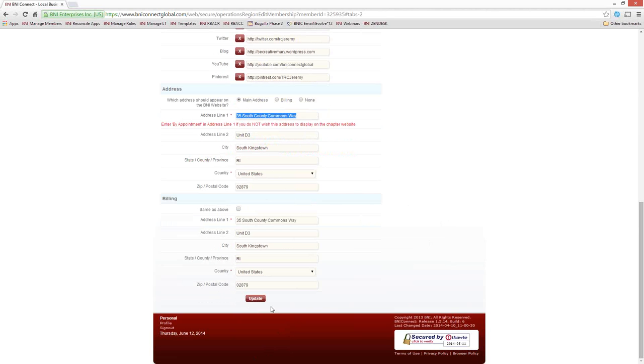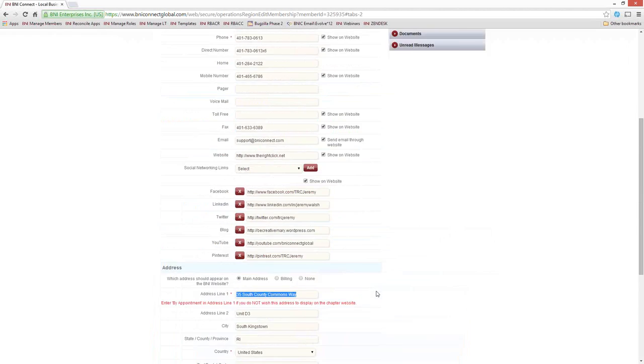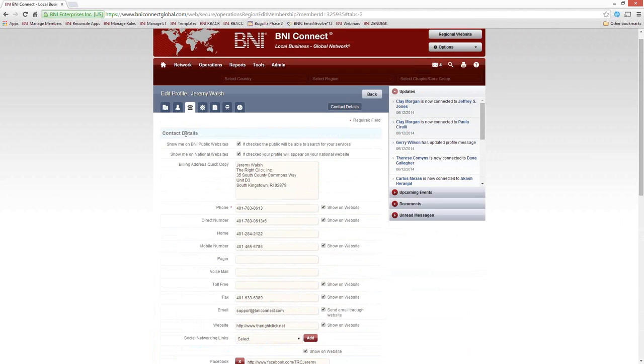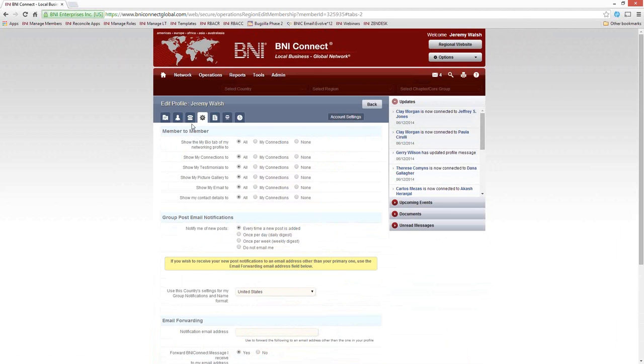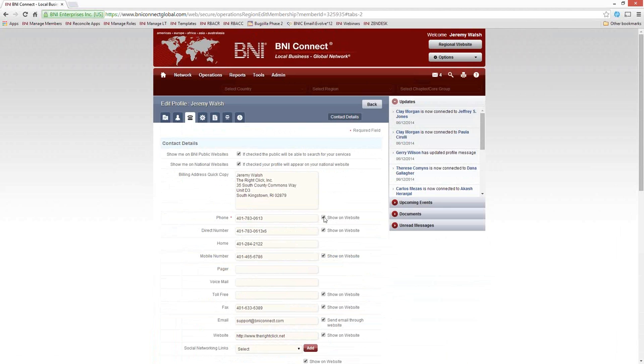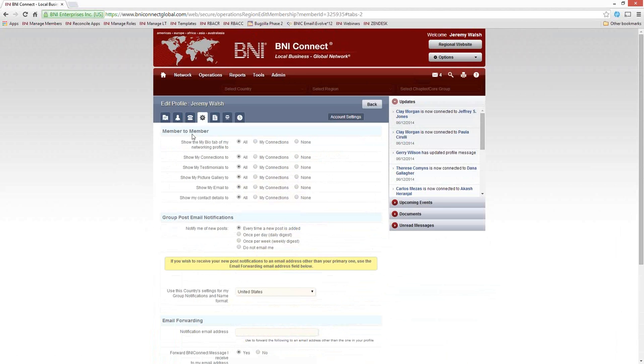As usual, if you made any changes, be sure to click the Update button at the bottom of the page. Now the next tab is really your preferences when it comes to communications in BNI Connect, and that's the Account Settings tab. Now on the Contact Details tab, this is what's appearing on the public websites. On the Account Settings tab, this is your member-to-member.